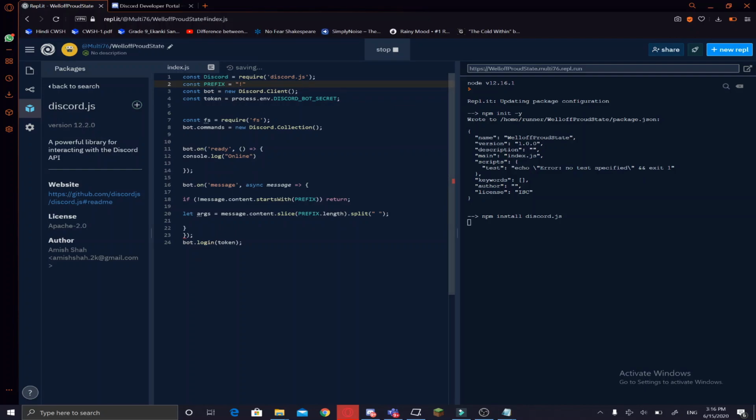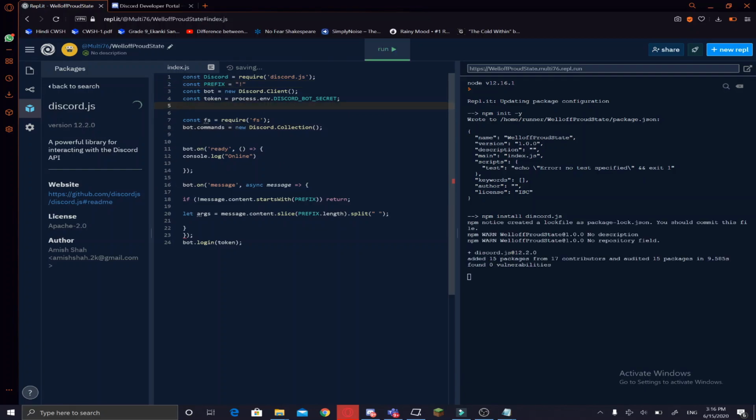So first, Discord is the constant which allows all the Discord commands to work and all the constants. So the prefix is the prefix of the command. If you don't know, bots' commands are followed by a prefix. You can change it to whatever you want, and then the bot tells it that it's a Discord bot.